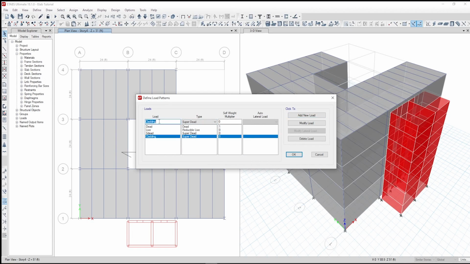The self-weight multiplier is set to 1 for the Dead pattern. This indicates that this load pattern will automatically include 1 times the self-weight of all members. This will be the setting for our seismic loading. After defining the static load patterns, click OK.